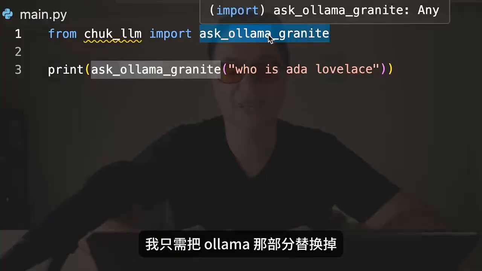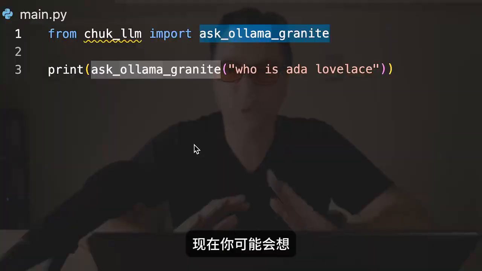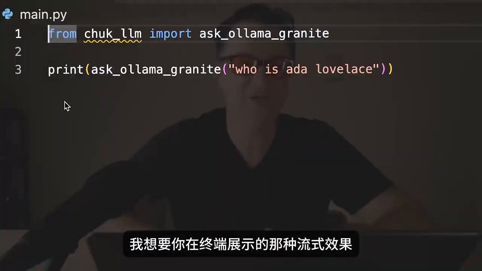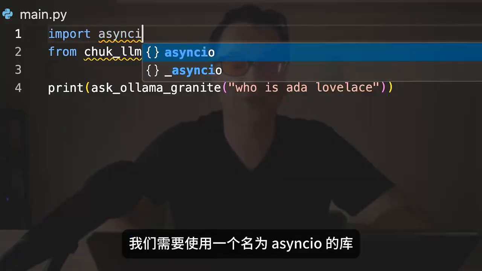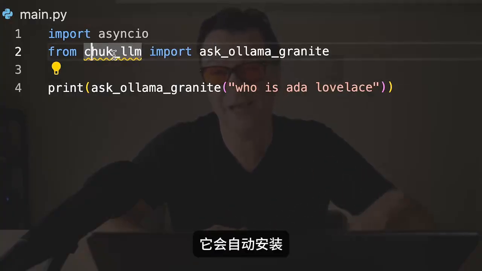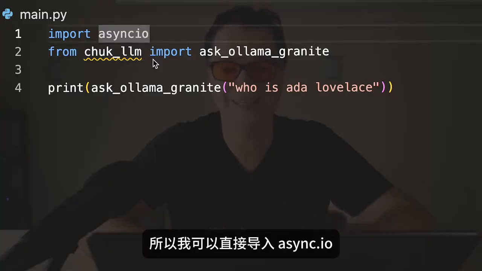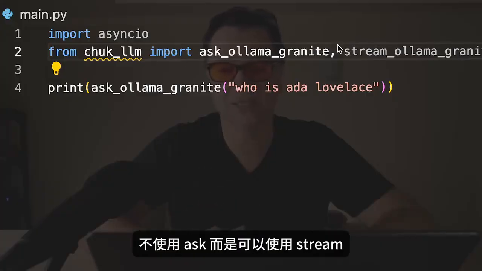Similarly, if I want to speak to a different model provider, I can just replace the Ollama part with Watsonx, for example, and that command will work against any models running on Watsonx. Now you're probably thinking to yourself, I want that kind of streaming effect that you showed me on the terminal. So to do that, we're going to have to work with a library called asyncio. Again, that's automatically installed when you add chuk-llm, so I can just import asyncio. And in there is another function called stream_Ollama_granite. And again, works in the same way. Rather than using ask, it can use stream.